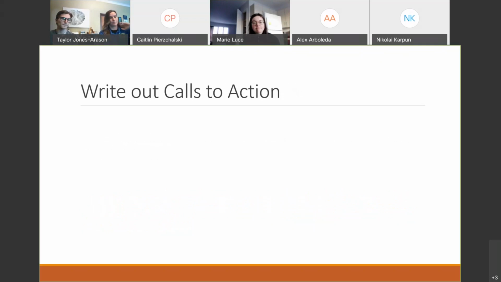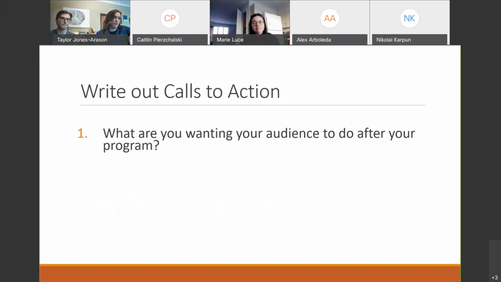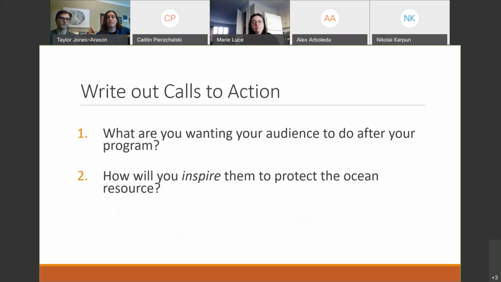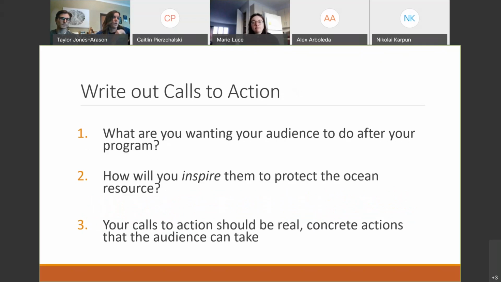Calls to action. These are things that we want our audience to do after our program. We're thinking, how are we going to inspire them to protect the ocean resource? Our calls to action should be real, concrete actions that the audience can take. So these are tangible things that people can do after a program. Because remember, we want to give that audience a purpose. You want to give them the need to protect that resource. So how do we do that? Giving them calls to action, making them care.